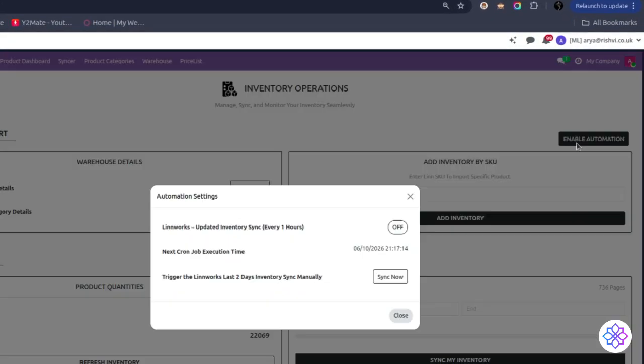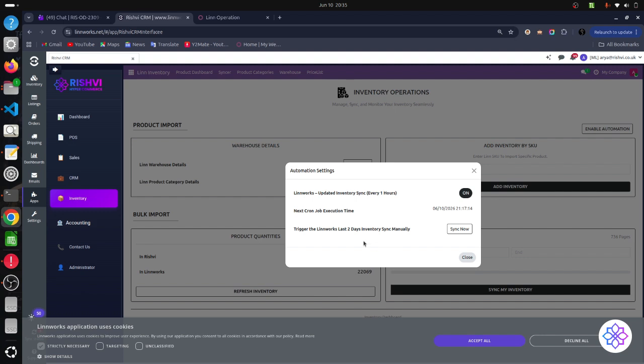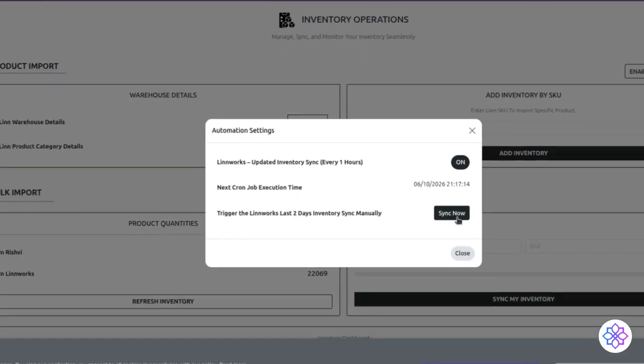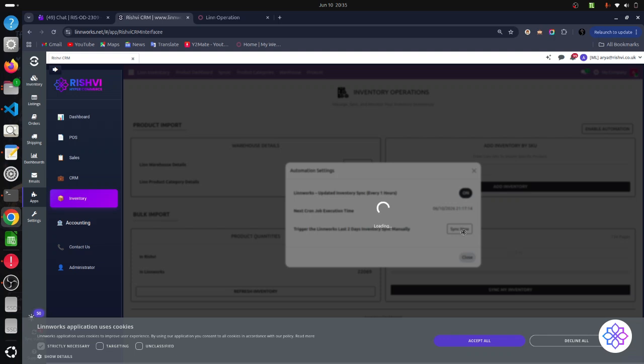And here we have another feature, which is automation, like automated inventory sync. You don't have to manually sync every hour. The system has a scheduled cron job that runs automatically every 1 hour. It will fetch all the stock changes from the last 2 days and update them in Rishvi automatically. You can see the next execution time on the interface, so you always know when the next sync is scheduled. If you need immediate updates, there is a manual sync button that will trigger it instantly. You can click on sync now, so that it will fetch all the latest updates.